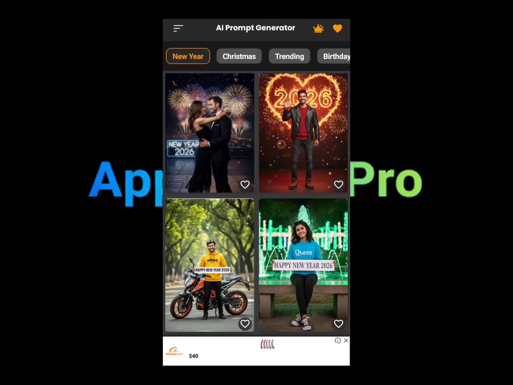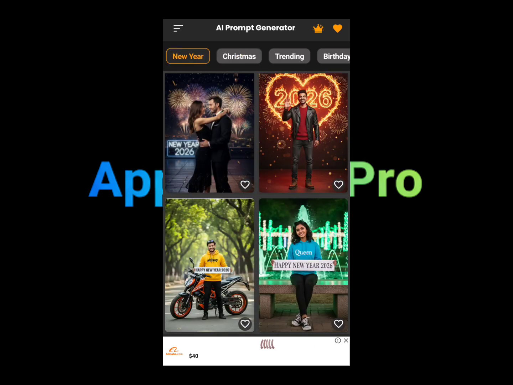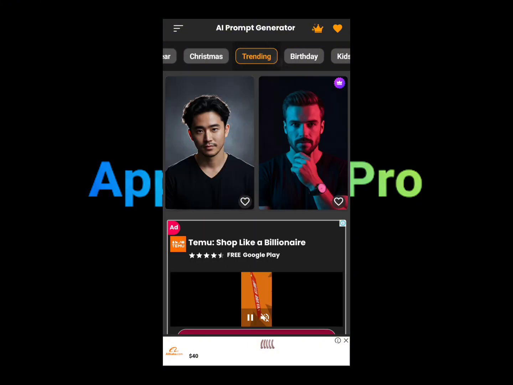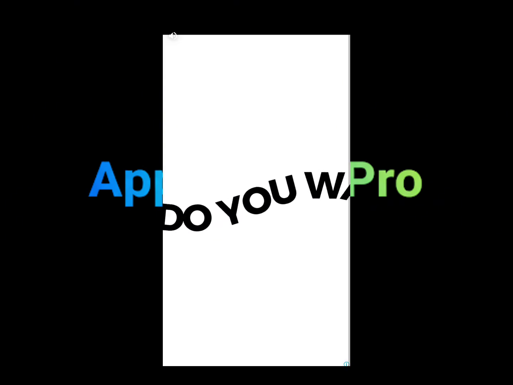This is pretty much the home screen of the AI application. As you can see, there are a lot of AI templates which you can use. All you have to do is select the one that you want to use. Keep in mind, this application is full of ads. As you can see, there are a lot of them which you can use.